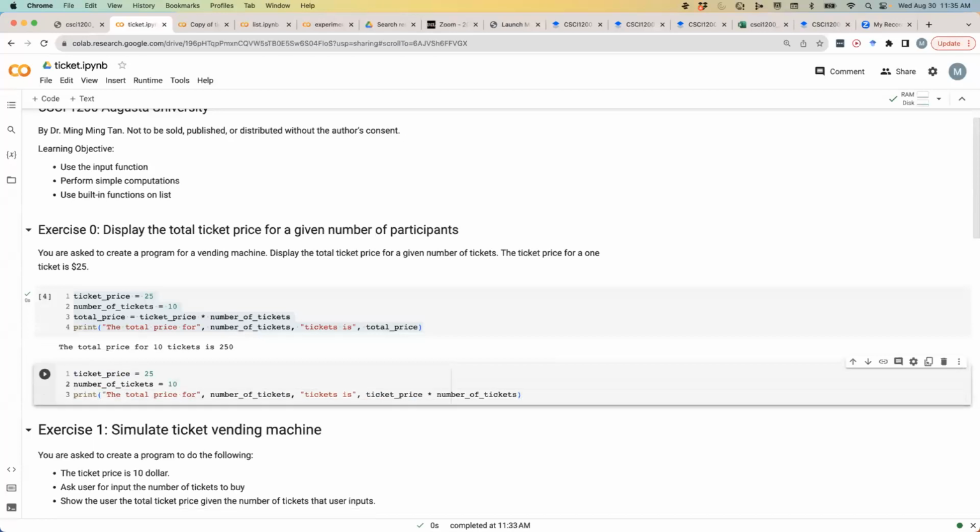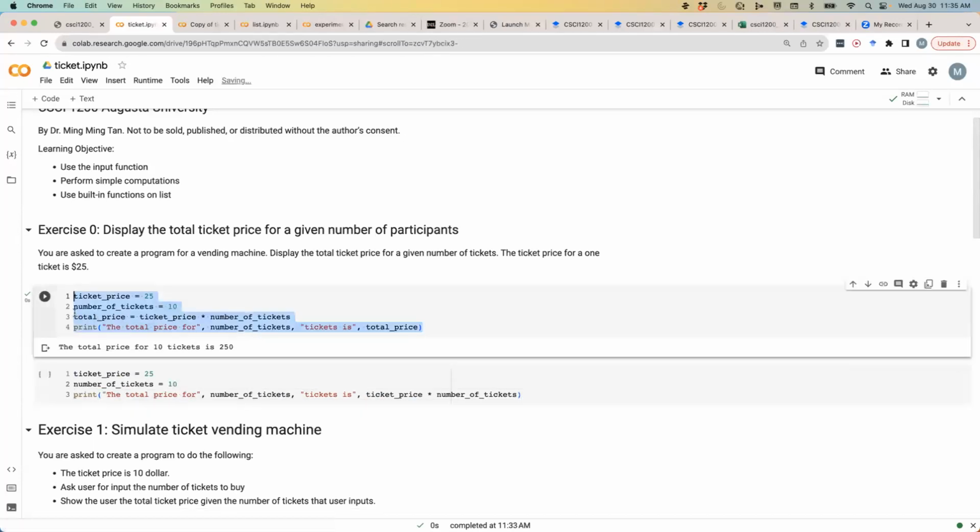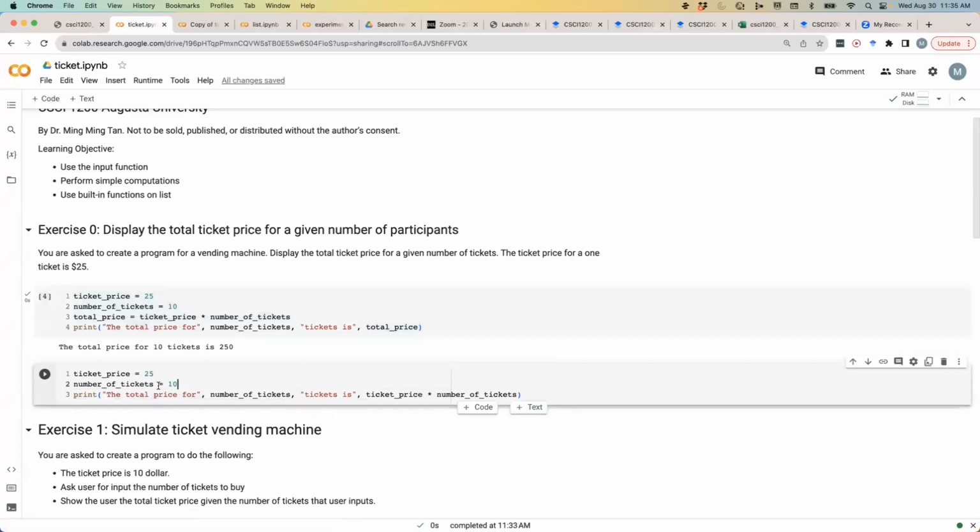And this is completely fine if you're not going to use total price anymore in any part of your program afterwards. Okay, so it does the same thing. When you come to here, it's going to compute these values based on the value referred by ticket price, which is 25. And then this asterisk means multiplication, so times the value referred by the variable number of tickets, which is 10. So you will still get the same answer.